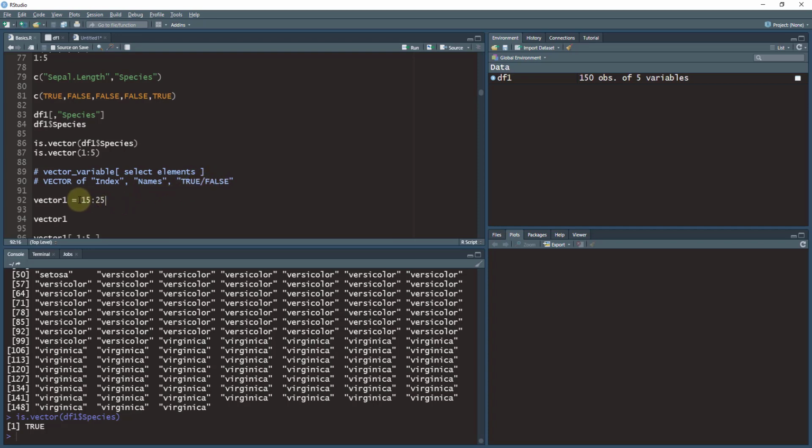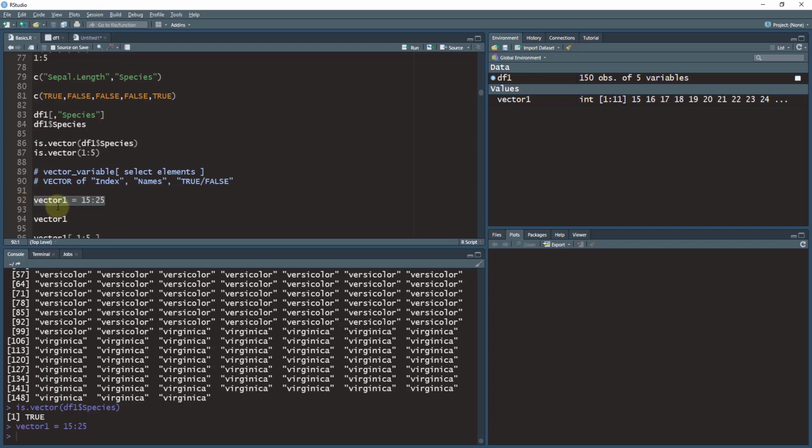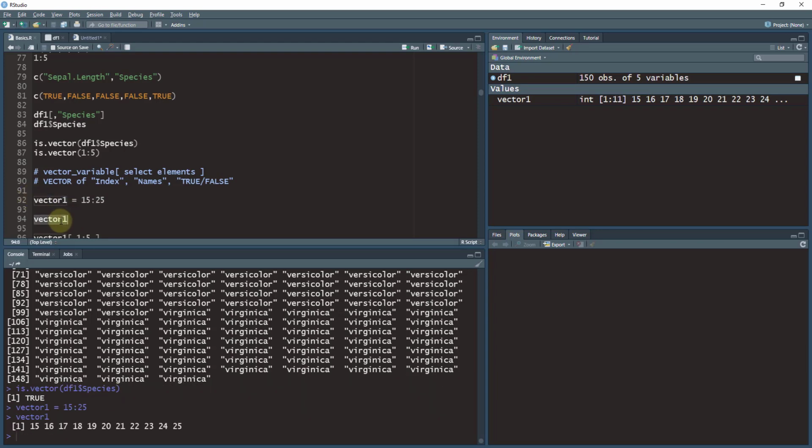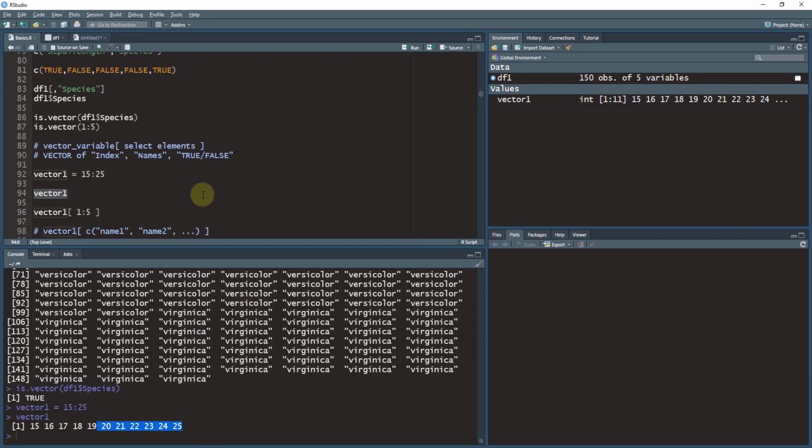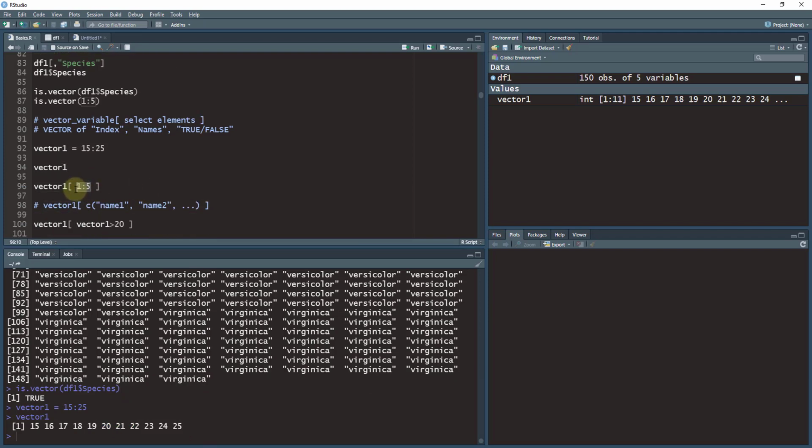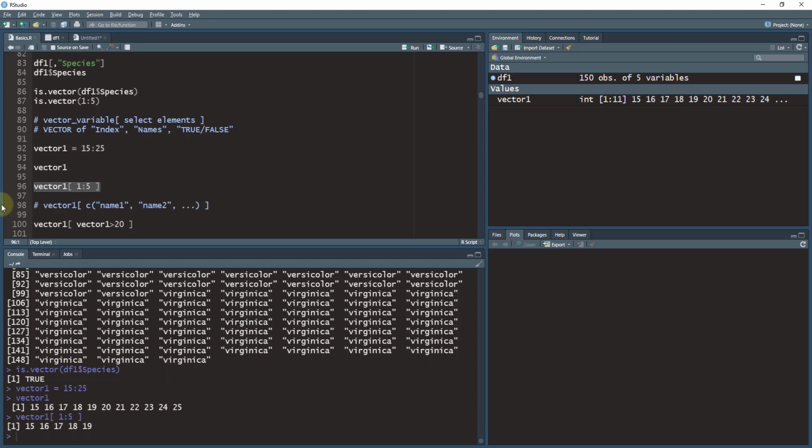So I create a vector called vector1 which contains numbers from 15 to 25. I'll print the same. Now to access the first 5 elements of the vector, I can simply give the name of the vector, here vector1, followed by square braces, and then the elements that I want to select. And in this case, the first 5 elements. On executing it, we can see that the first 5 elements of the vector are printed.